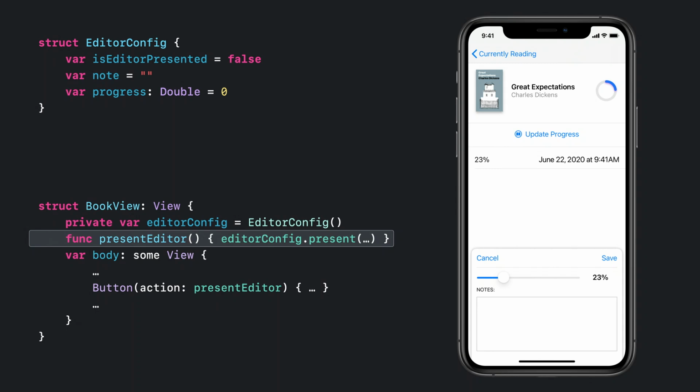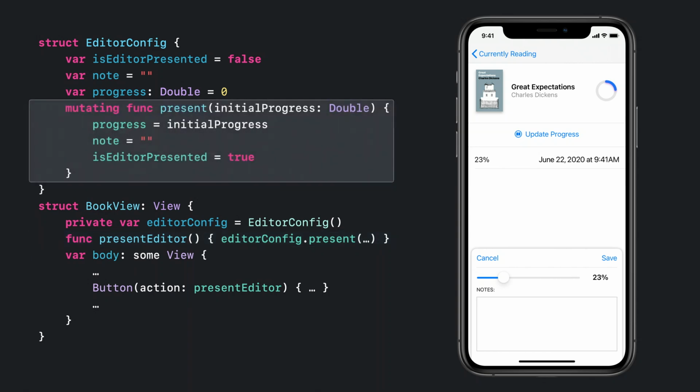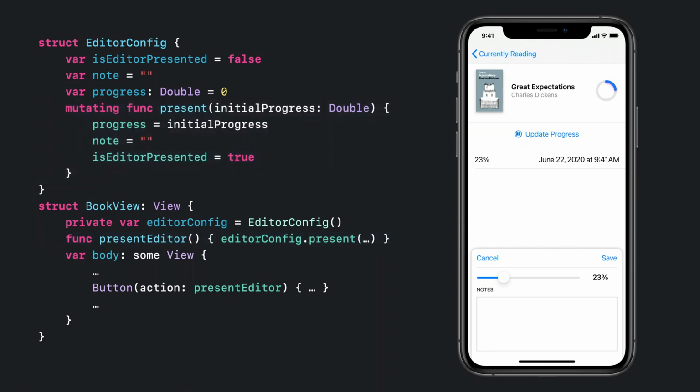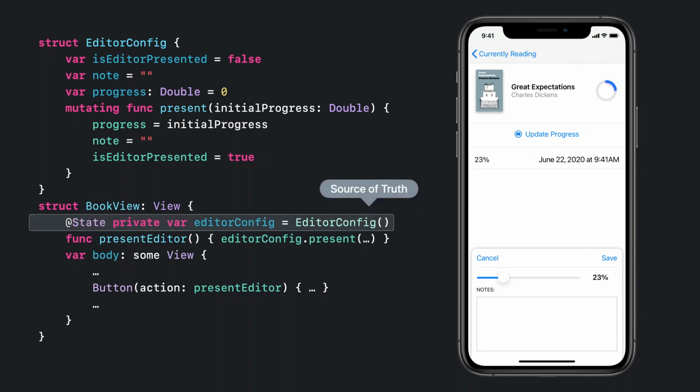Then we'll add a mutating method to editor config, like so. And where will the data come from? Well, the editor configuration is local to this view. There isn't some parent view that can pass it in. So we need to establish a local source of truth. The simplest source of truth in SwiftUI is state. When we mark this property as state, SwiftUI takes over managing its storage.